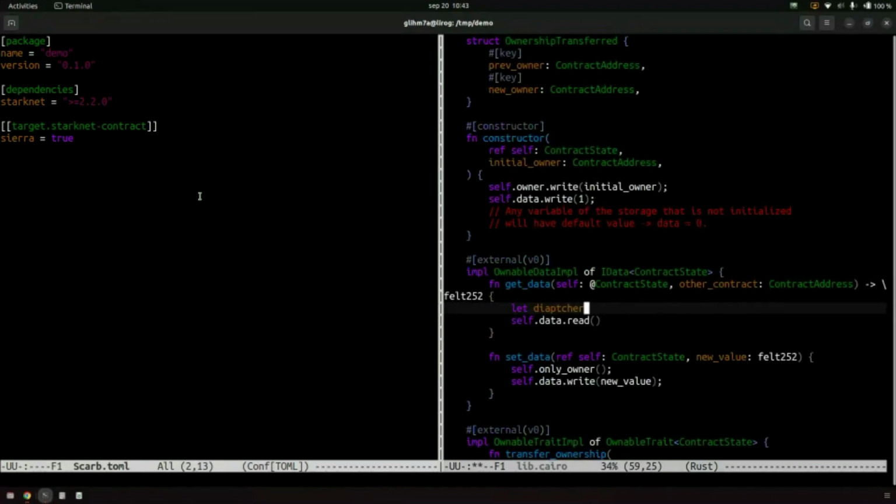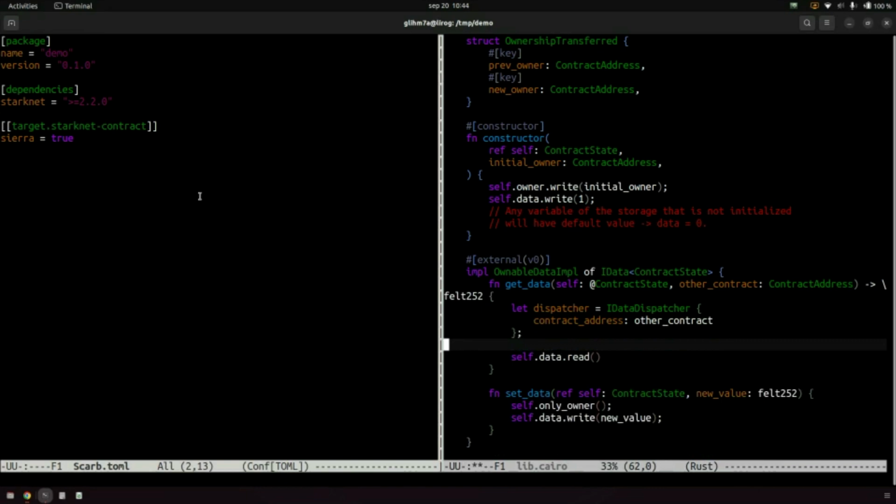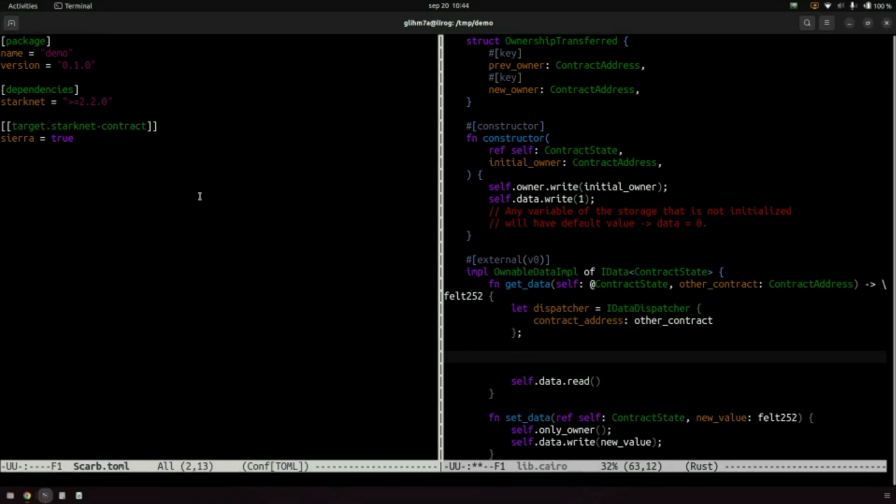Now I want to call it. To instantiate a dispatcher, you put which dispatcher you want to use, so it's IDataDispatcher, and then you give the address of the contract. In my case it's not called contract address, so I have to tell it explicitly how I want to initialize it. Once I have the dispatcher, I can make the call or the invoke, and I can use any function. But remember, with the dispatcher, I will call the contract with its own storage.